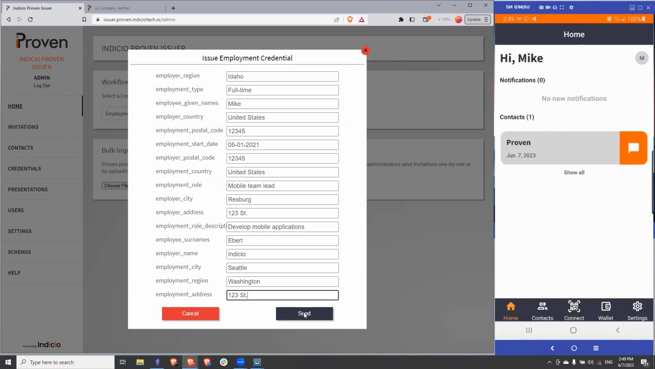So now that we've filled out all the data for this credential, we can go ahead and send that to our mobile application.